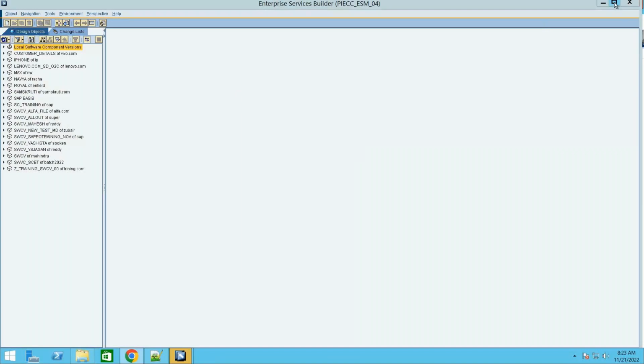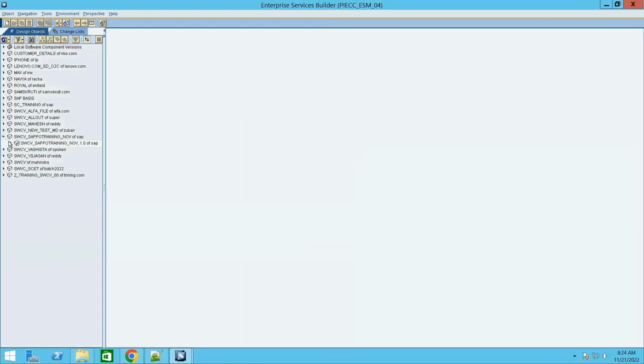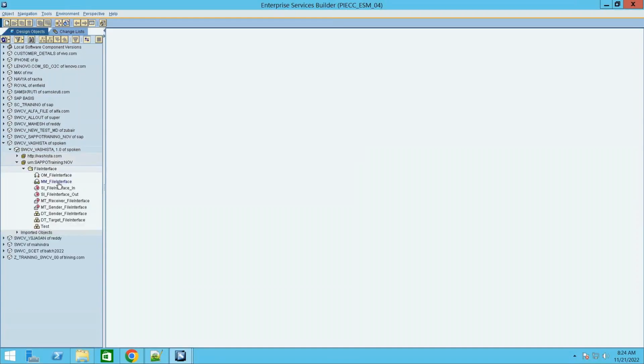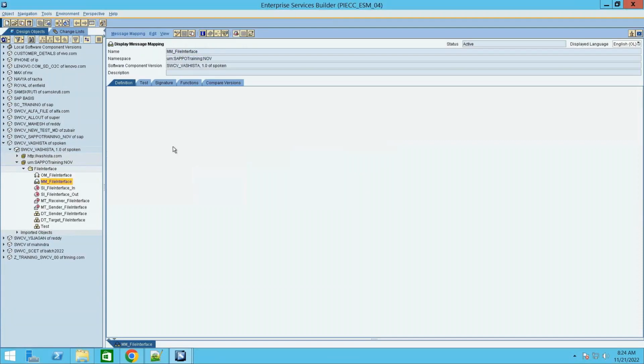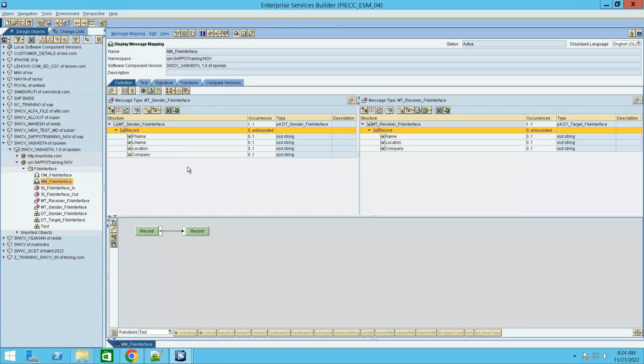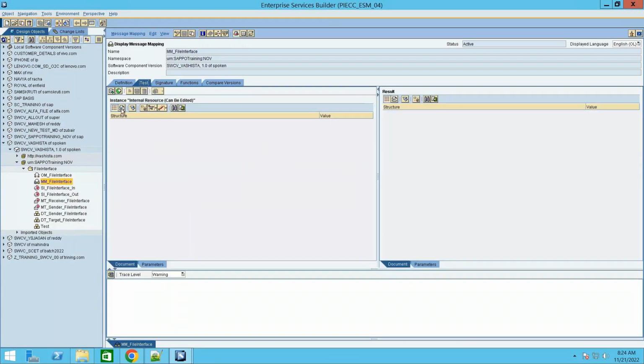Okay, so we will try to, for that file, where did we create the... Okay, Vasishtha, right? Yeah. Okay. This is our schema. Okay, so you can see here.